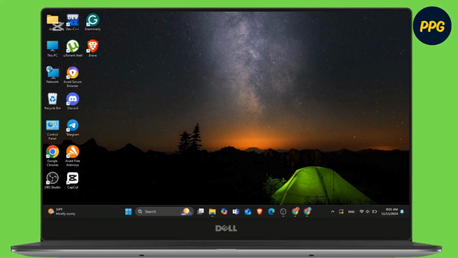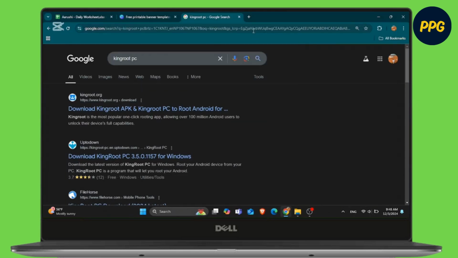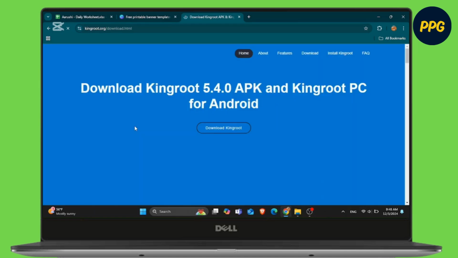For that, firstly, on your laptop or PC, head toward any web browser. I'm using Google Chrome here. Then in the search box, type KingRoot for PC. Then click on the first website. You will be taken to the official website of KingRoot.